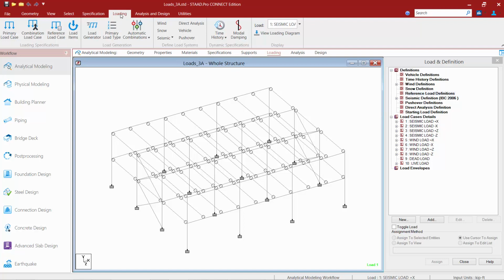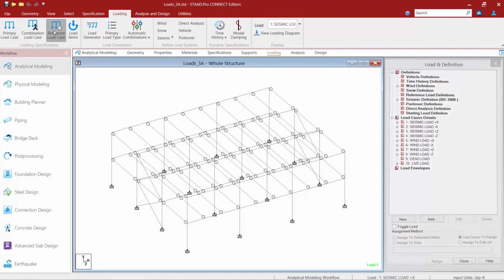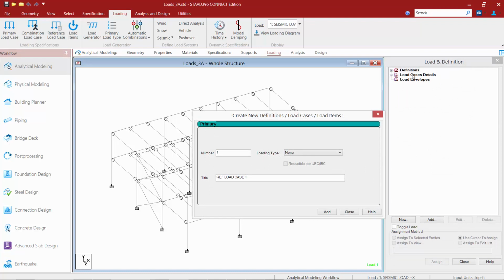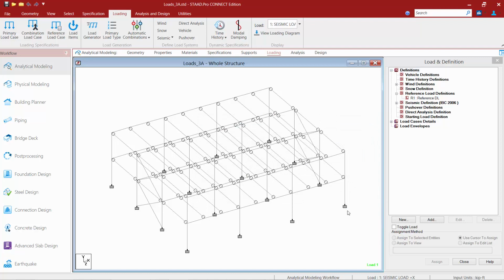Up in the ribbon toolbar, I'm now going to select the reference load case icon. As an alternative method, you could also create these load cases by highlighting reference load definition and then clicking on the add button down here. So I'm going to create a reference load definition. I'm going to call it reference dead load, and I'm going to set the loading type equal to none for this exercise. Once we're done, we'll go ahead and click the add button and then click close.